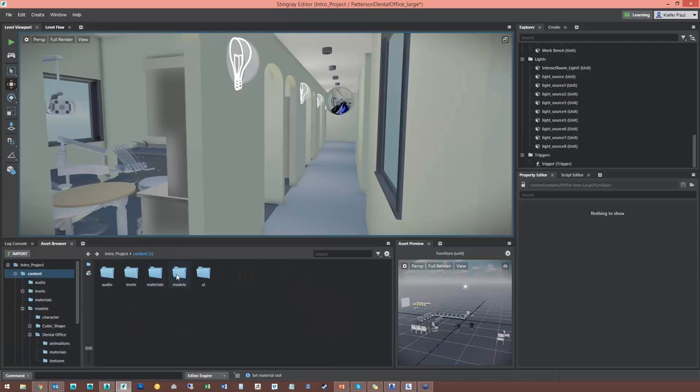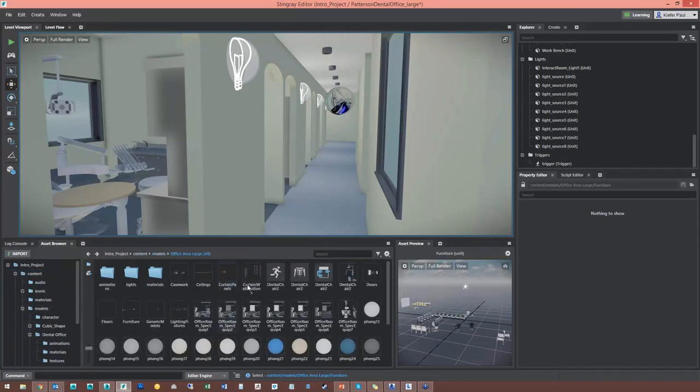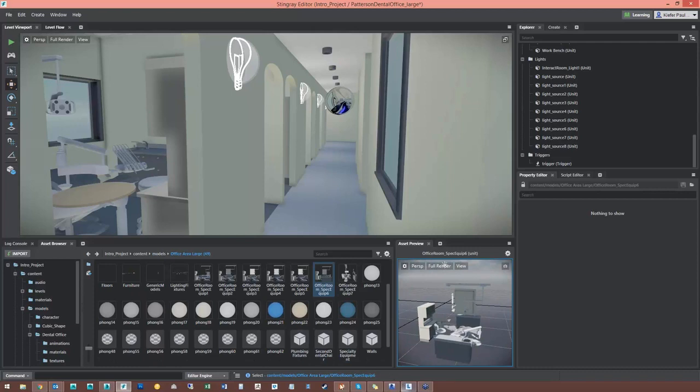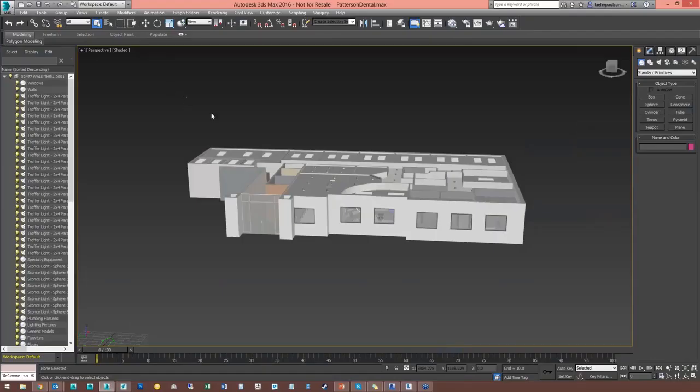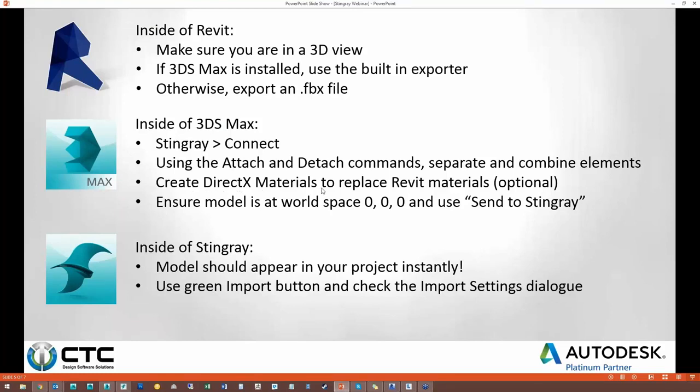We'll see if we navigate to where I exported the model. All the little pieces in this little preview window here just came straight from 3ds Max using the send selection button. Now you can also create the materials inside of 3ds Max, or you can create the materials inside of Stingray. The materials to replace the Revit materials are optional inside of 3ds Max, but you can create them there. Now this isn't a 3ds Max tutorial, this is an introduction to Stingray, so I'm not going to get into so much of the specific processes you need to do in 3ds Max.